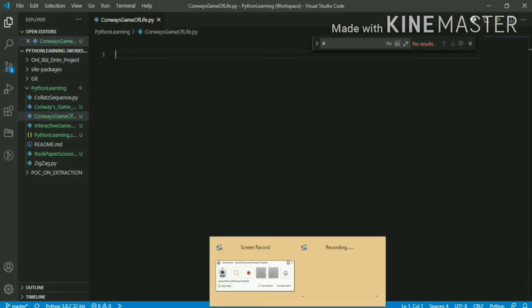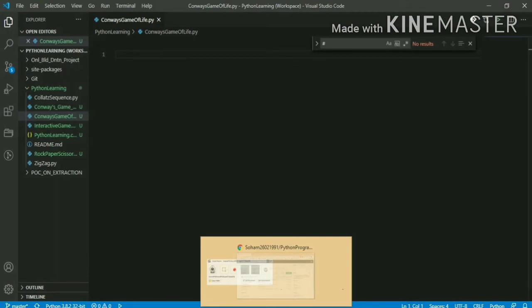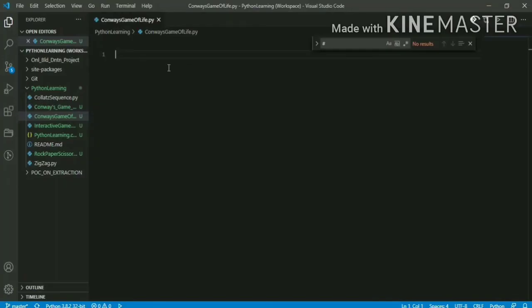As I have said, the first statement should be the import statement for all the modules that we are going to need here. So import: I would require the random module here, I would require time here, and I would require copy.